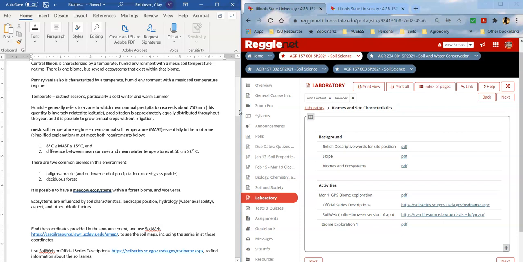But I want you to also notice that Pennsylvania is in the same three things: temperate, humid, and mesic. So the same climate, essentially, very similar distribution of precipitation, but different biomes. The tallgrass prairies versus deciduous forest. And then it gives definitions for what temperate and humid and mesic represent.